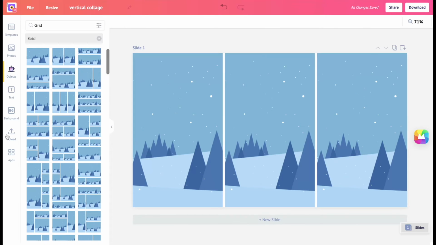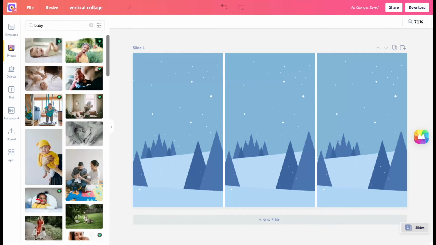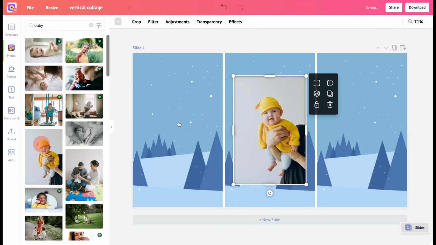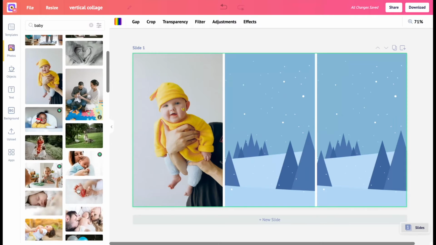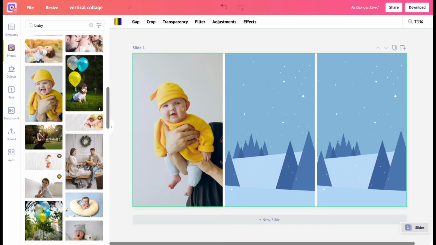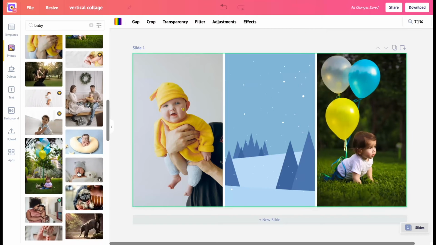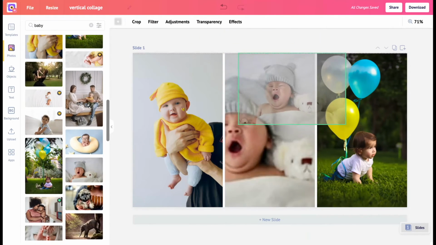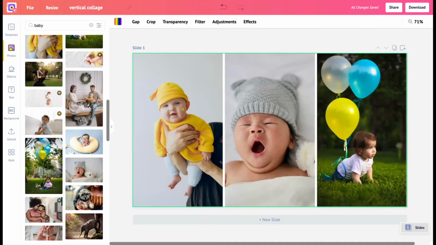So make sure that you've uploaded the photos that you want to create this vertical collage with. For the sake of this demo, I will be using stock photos, and I plan to create a collage with baby stock photos. So let me select this one, and I'm going to drag and drop, double click, adjust it, and then maybe I can select on this one, drag and drop, double click, adjust the alignment, and this one, drag and drop, double click, adjust the alignment, and there we have it. We've got our stunning vertical photo collage created in a matter of minutes.